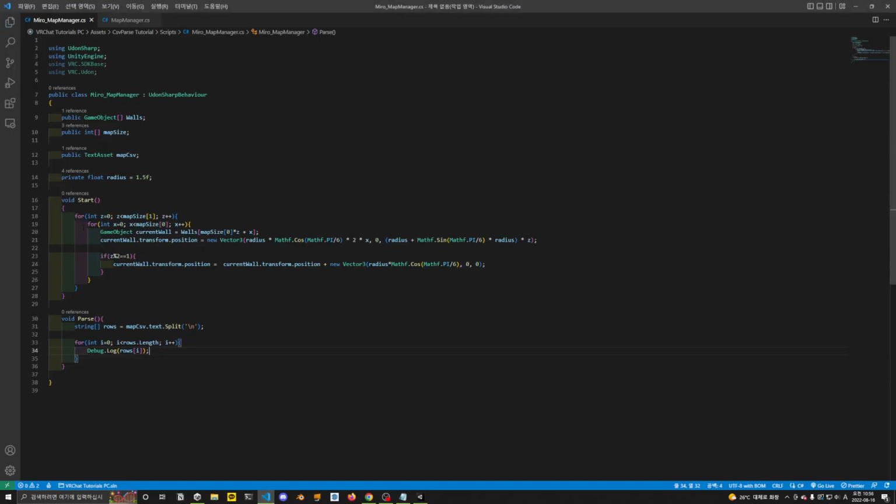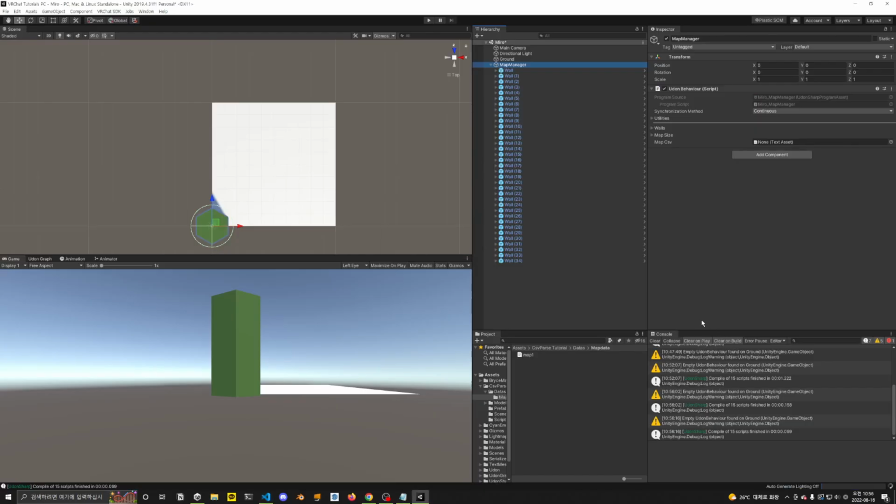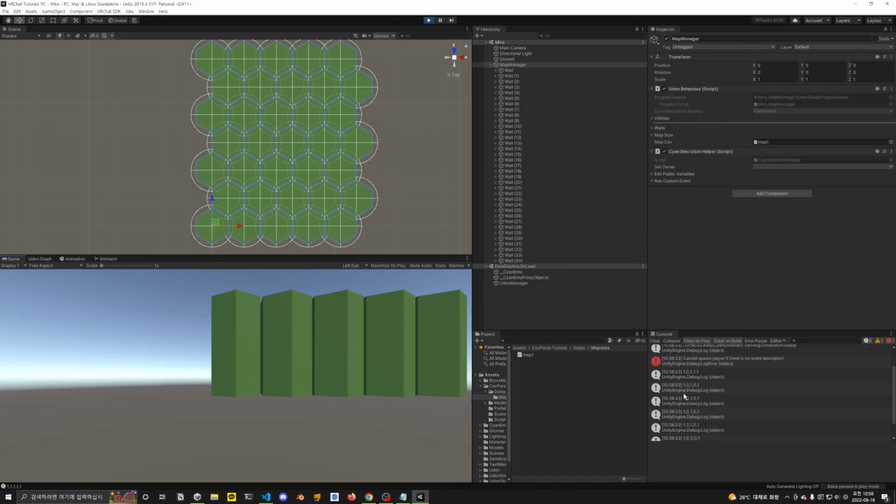And parse. Before I play it, I will give this data, and play. Yes, it gives me the data. First row, second, third, fourth, fifth, sixth, seventh.